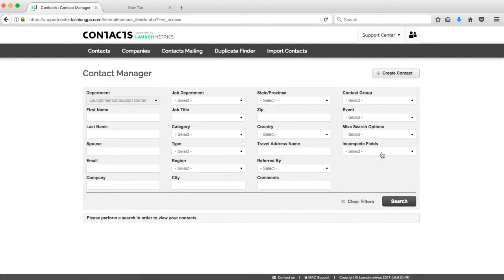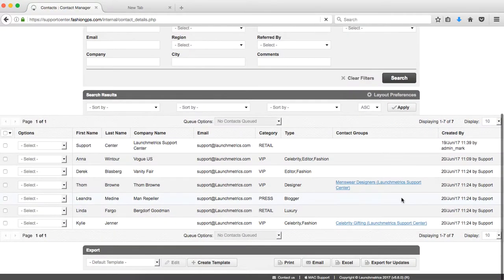So if I go to my contact manager and click on search, you're going to see in here that Derek Blasberg, we changed him to a category VIP, so that happened. We also added fashion as a type for him. We're going to go ahead and just review the layout preferences again.